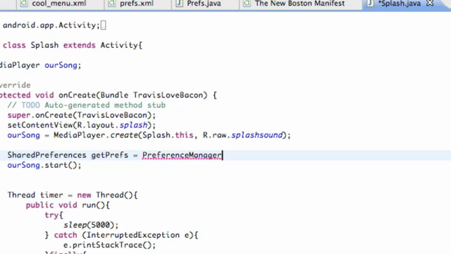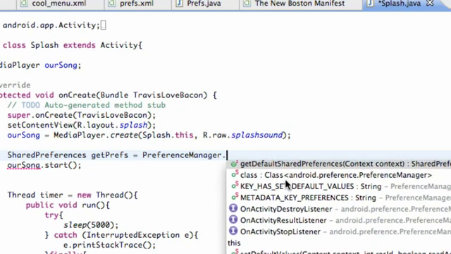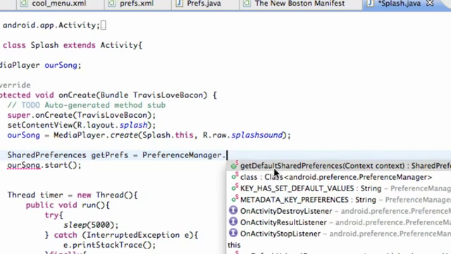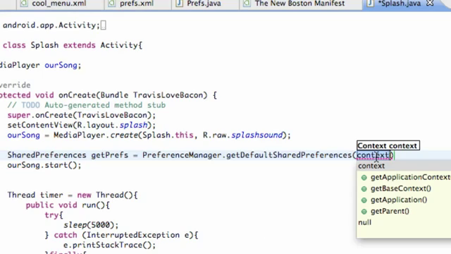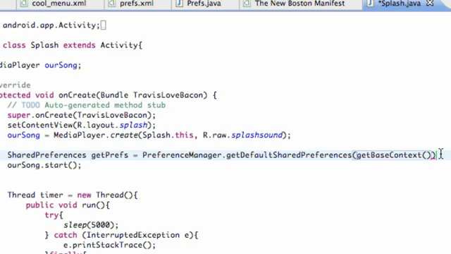Within this class there's something called getDefaultSharedPreferences. So we're going to hit dot, and it's basically the only method for the most part. There's not too many methods within that class. It takes a context within its parameters. For the context, generally we would say this or something of the sort, but we're going to get the base context. There's a method called getBaseContext, and that's what we're going to use for this shared preference object we're setting up.